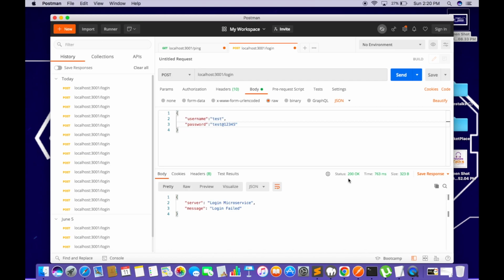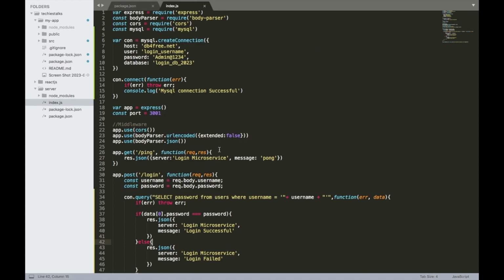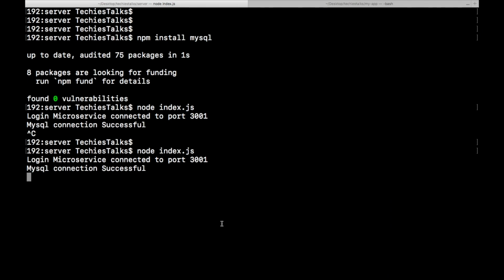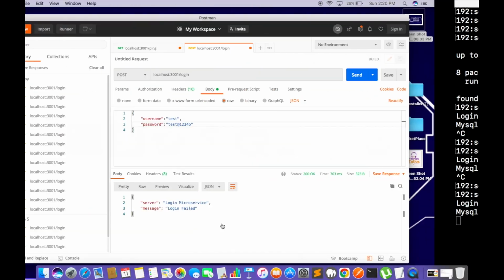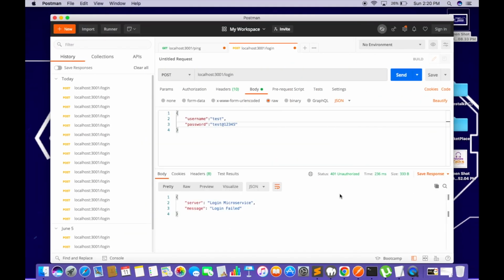Okay, the status code here we got is 200. We have to update that because it's a failed scenario. So we have to mention the status 401: res.status 401 unauthorized. Now rerun the application and check. Yeah, we got the proper status message. Now try for the second user, admin and admin@1234.